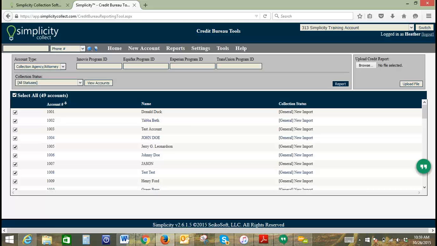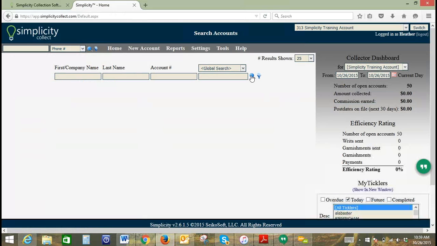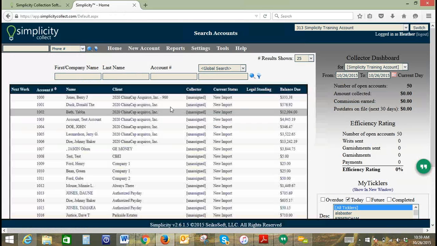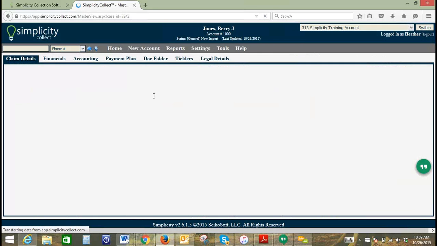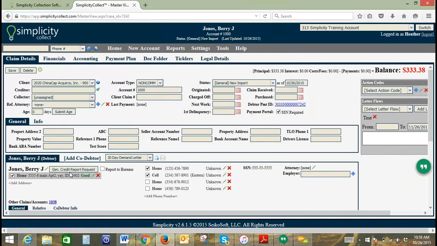So you can also request a credit report through Simplicity. To do this, you'll go into an individual account, and click Generate Credit Report Request. Clicking this button generates a text file which contains some details about the debtor. You can upload this text file to your preferred credit bureau, and the bureau will then give you the debtor's credit report.